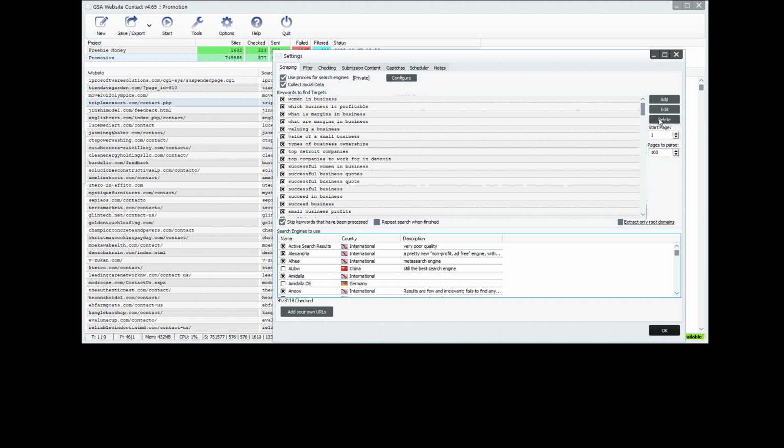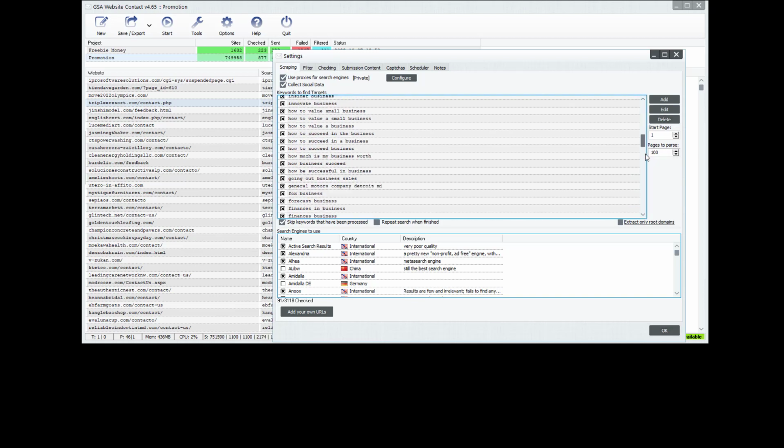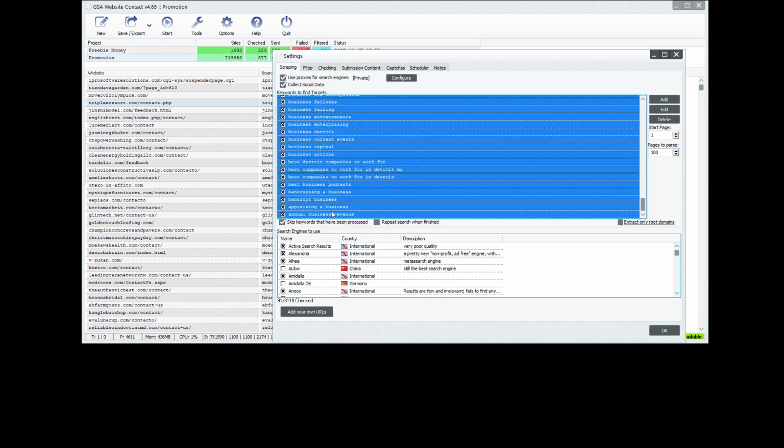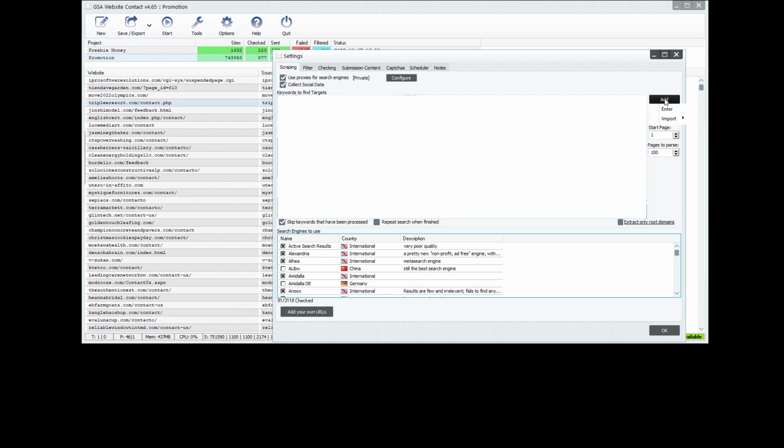So I'm going to go ahead and just clear out these old keywords that I have in here and go ahead and add in my new keywords.